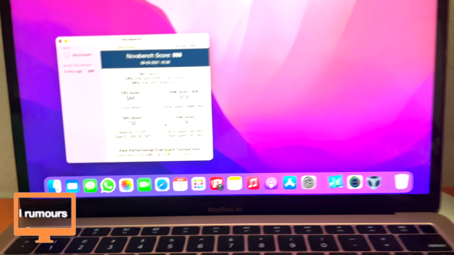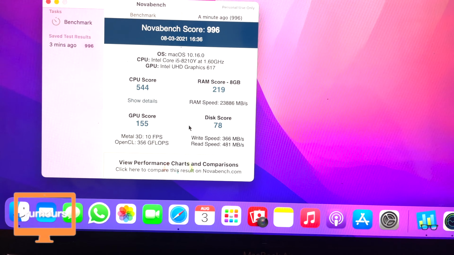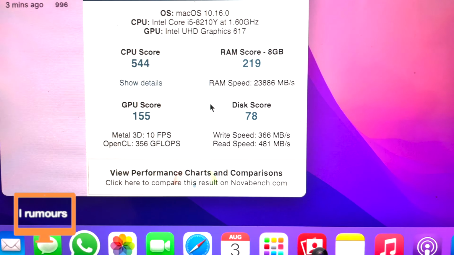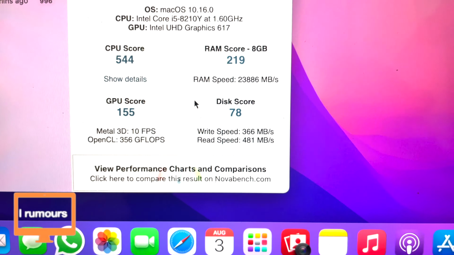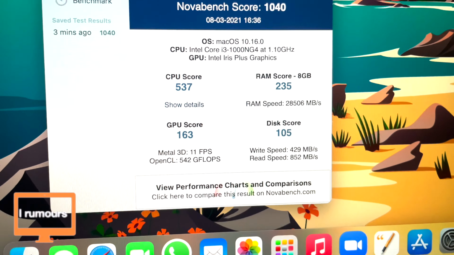Now let's go to the 2019. The CPU is 544, RAM is 219, the GPU score is 155 and the disk score is 78. That's very low, and that's the reason why this SSD is slower. It's a fast SSD but it's not as fast as the 2020. As you can see, the write speed on the 2019 is 366 megabytes per second, but on the 2020 it is 429 megabytes per second. That's the difference.